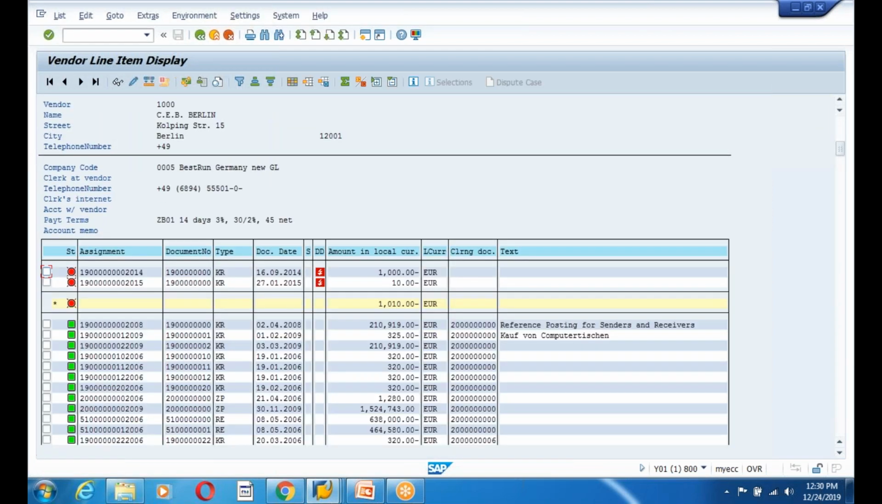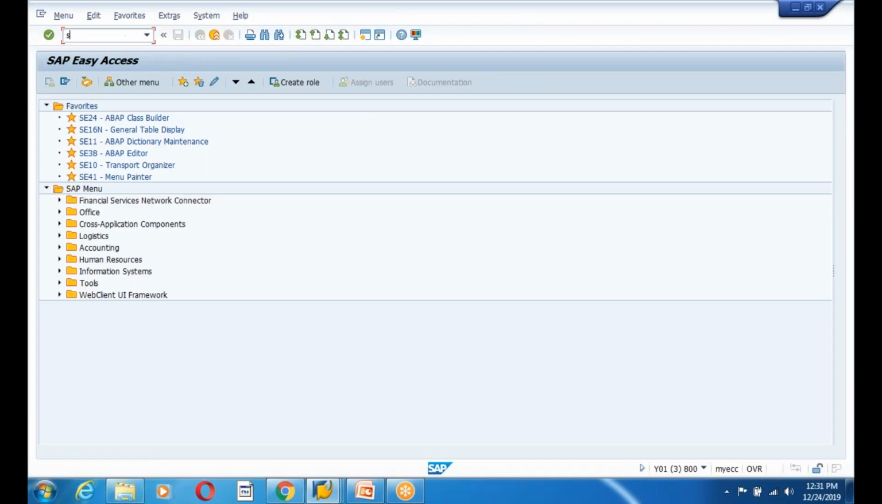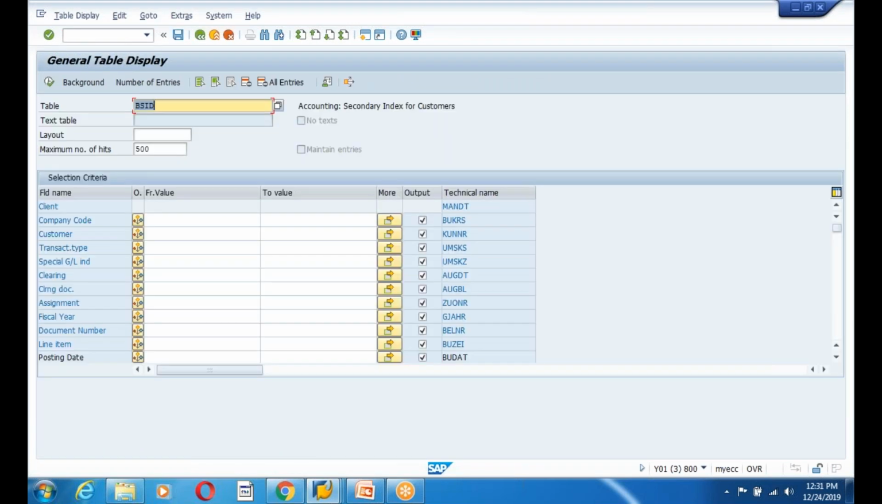See, guys. You can see the document. This document is an open item. This document is a cleared item. Or you may have the question, right? What is the difference between the open item and cleared item? I told there are two tables. This is a vendor line item, guys. So what is the database table which has open items for the vendor?